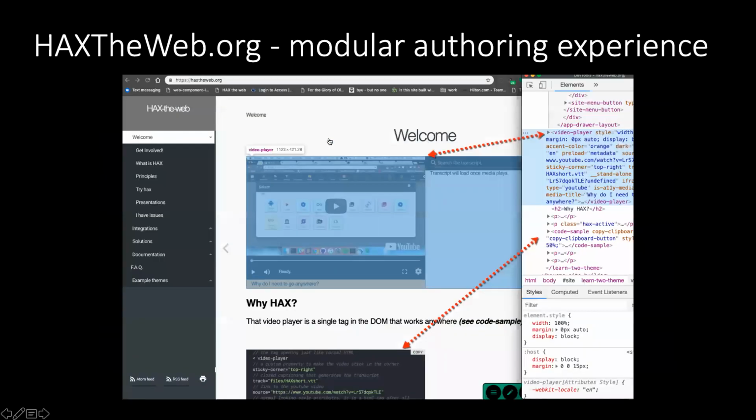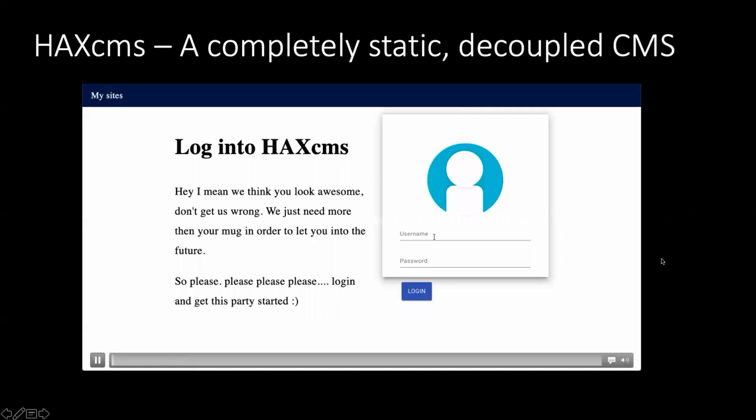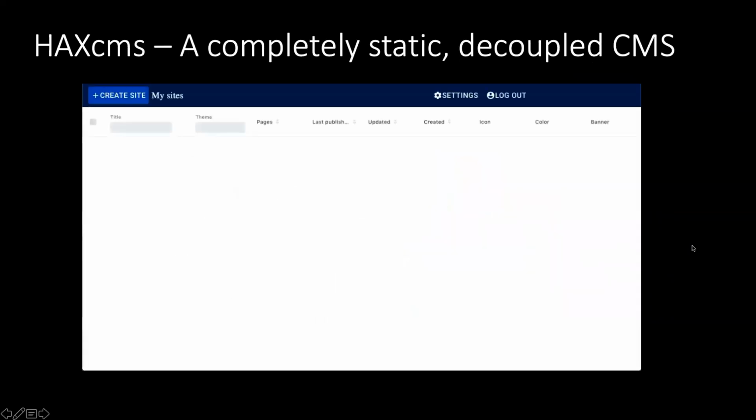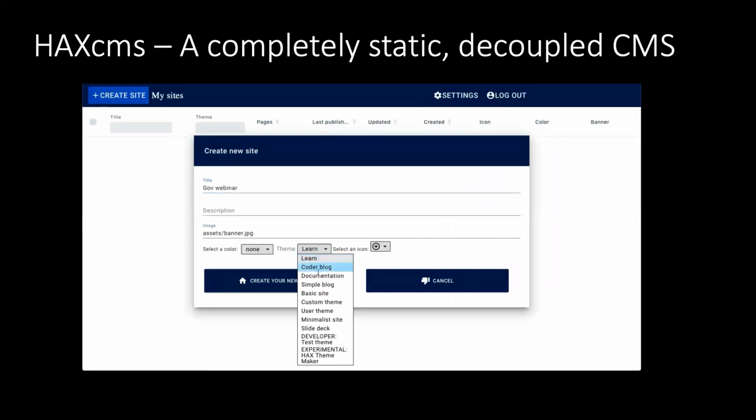And so the reason that that's able to work is, if you inspect source on what the page is, you'll see video-player, or for that code tag, you'll see code-sample. And that becomes things we can stamp over and over and over again. So we've been able to boil these up to a full-on content management system. So this is HAXcms. It's a completely decoupled content management system. It just writes the static files.